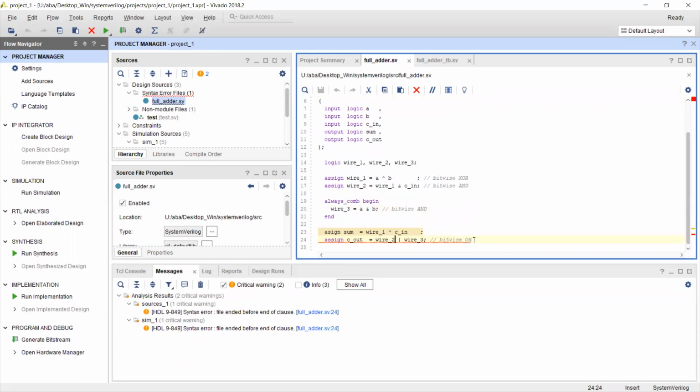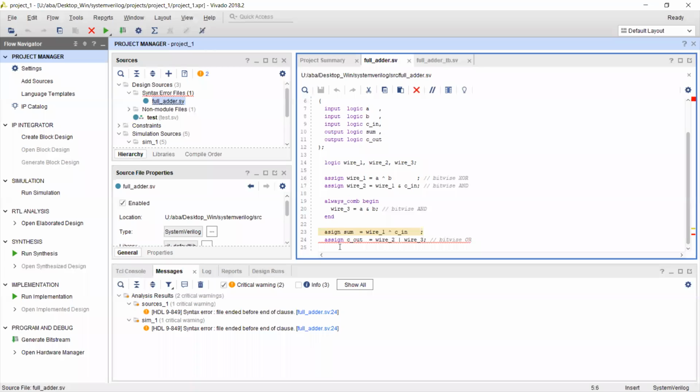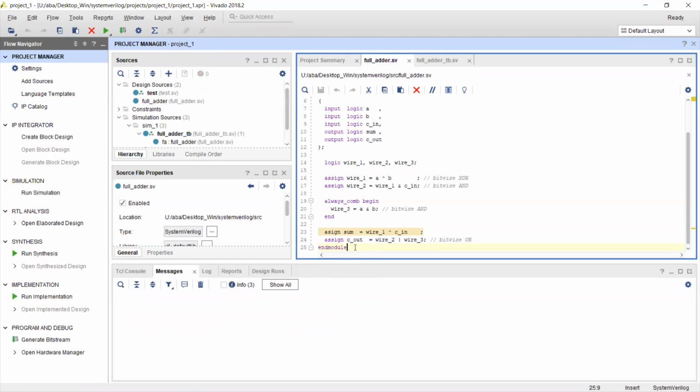So on the last line, there is an error. What is the error? The line looks perfect. There's no problem. But it says an error. File ended before the end of clause. So this means it is missing something over there. What is it missing? We haven't written that the module should end with end module. Right. So if you do that, that will disappear.